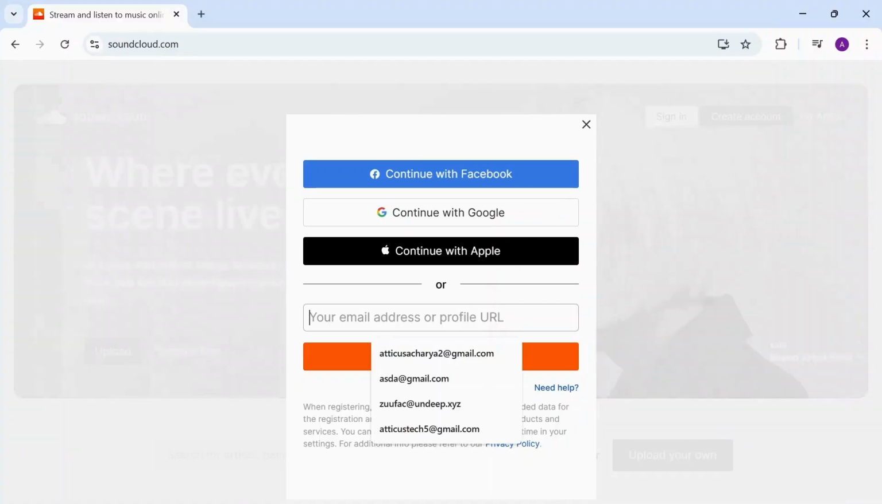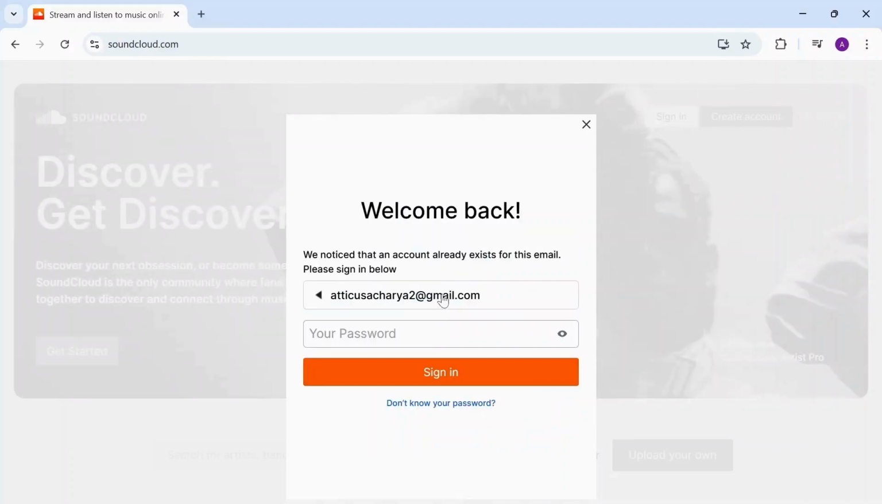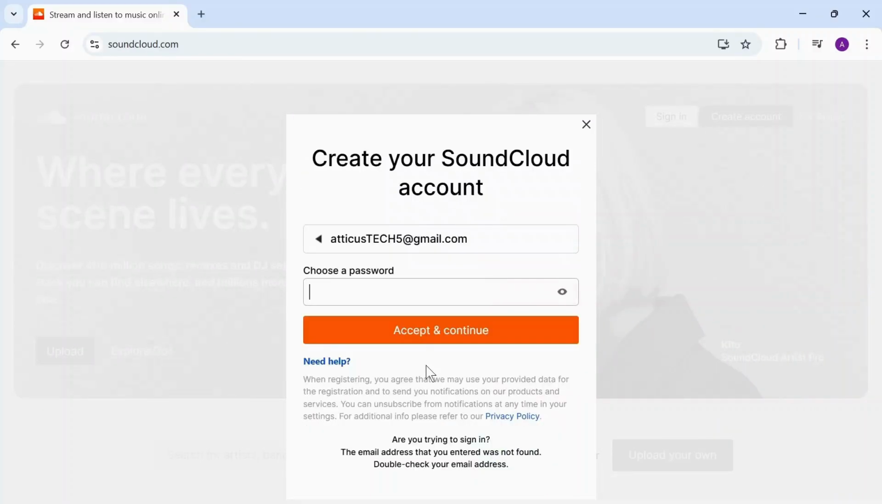You'll get this pop-up where you can type in your email. Tap on continue, and here you will just have to type in your password. Since this account already has a SoundCloud account, I'll just use another one, and I'll tap on continue.